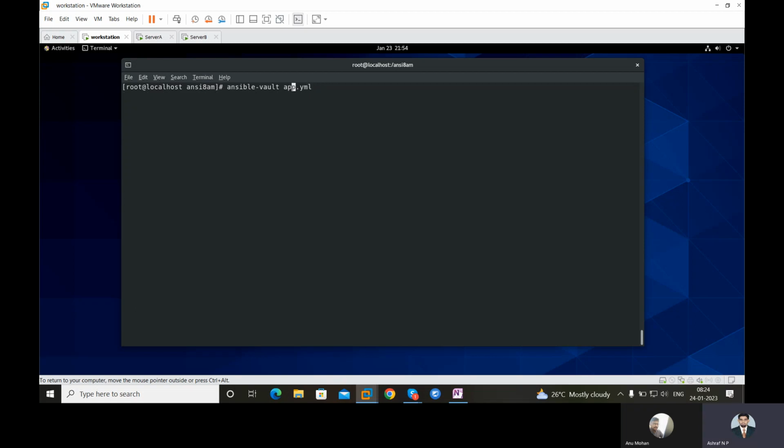You have to specify create app.yml. Enter. Then it asks you to enter the Vault password for this particular file. I'll just say btm@1234, btm@1234. And the editor is open. We don't know whether it's the VI editor or the Vim editor.